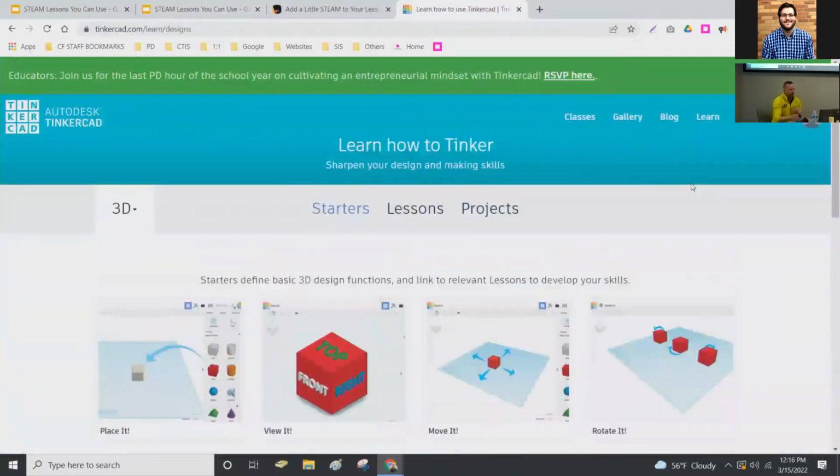And I would say with the teachers I've worked with, the biggest thing I encourage them is to let the students get out in front and lead. The teacher doesn't have to learn Tinkercad. They have to give the students an opportunity to explore it.